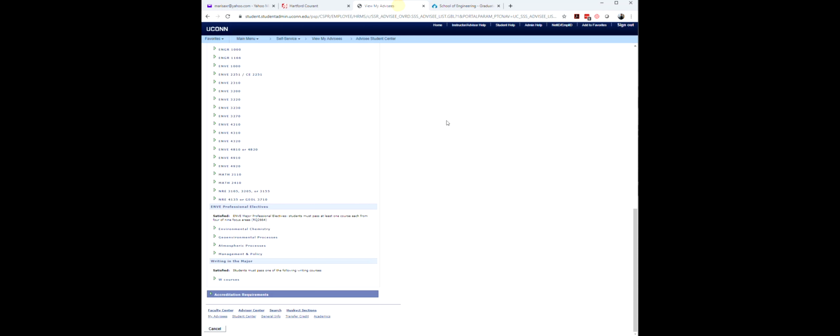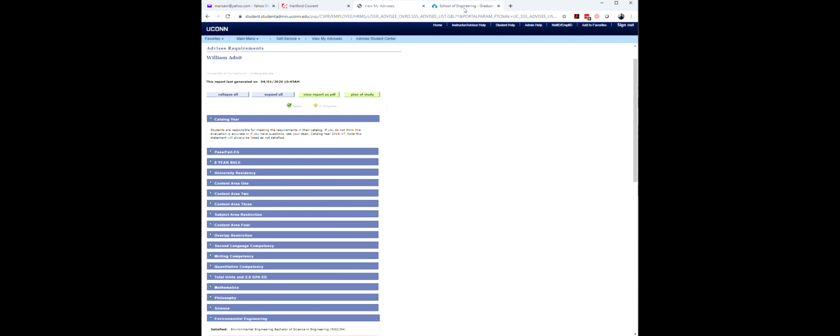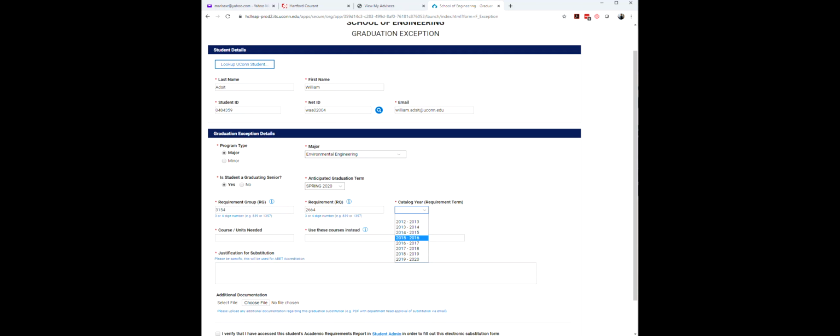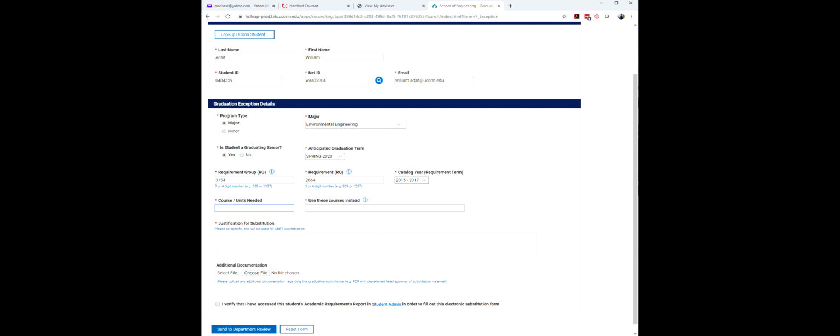You also want to know what catalog year the student is under. So you can go back here and see, for example, in this case, it's 2016-17. So you put this in here. And so you can say here, for example, the professional requirement could be like area 3 professional requirement.